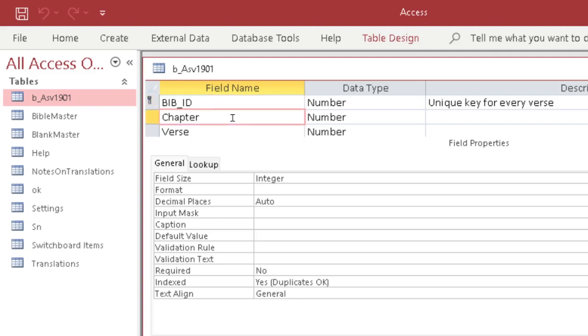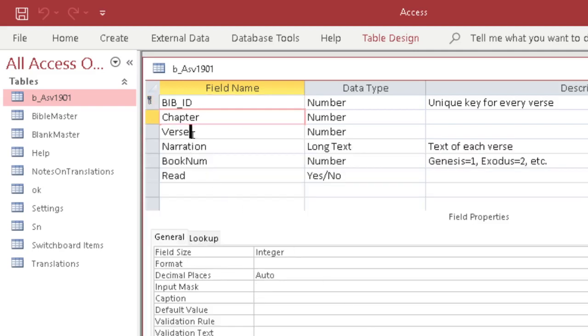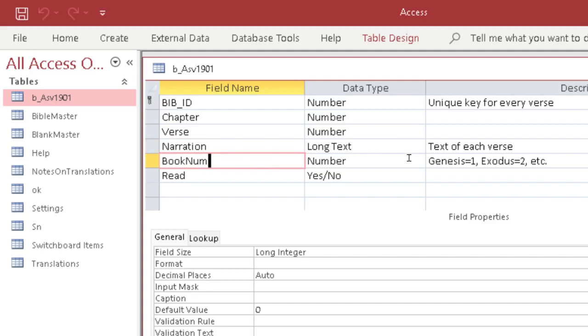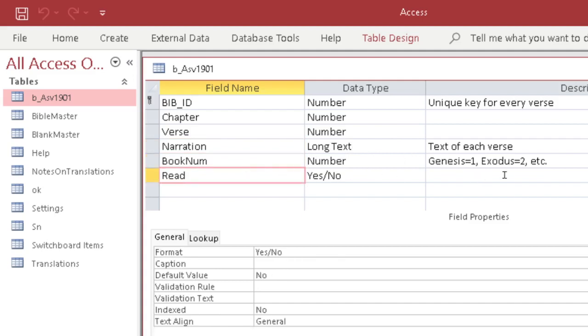Click on design view, and I'll just double click here. I see that I have a number, Bib ID is a number, chapter is a number, and if I stretch this down, I will see that verse is a number, narration is long text. Apparently there are some verses that are longer than 255 characters. The book number is a number, and whether the book is read or not is a yes/no.